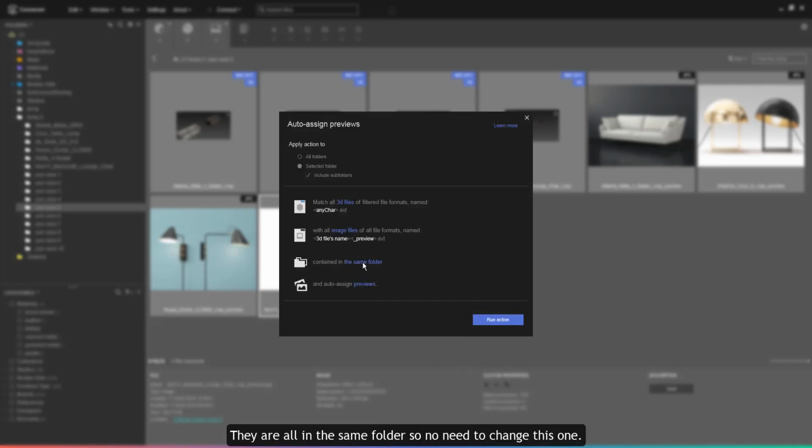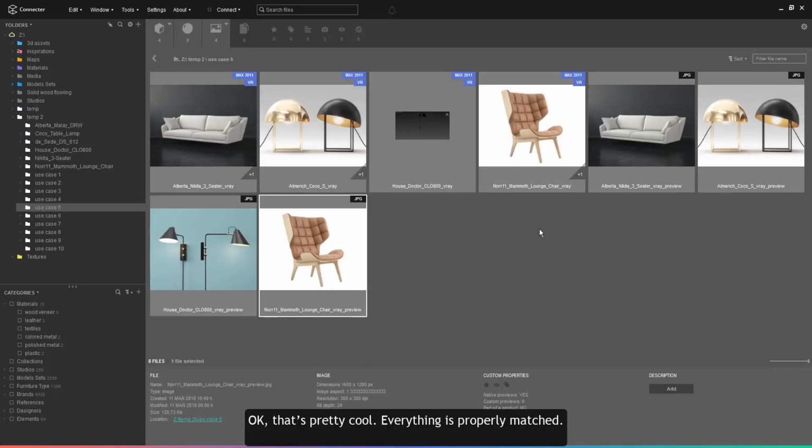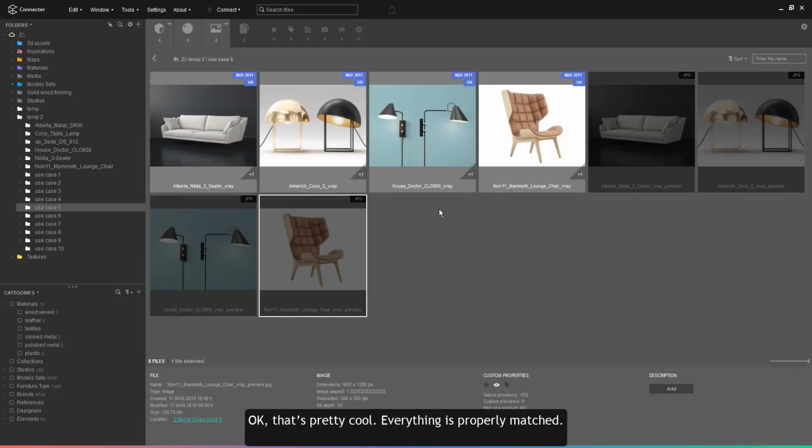They are all in the same folder, so no need to change this one. I can already read it in here, contained in the same folder. Run. Okay, that's pretty cool. Everything is properly matched.